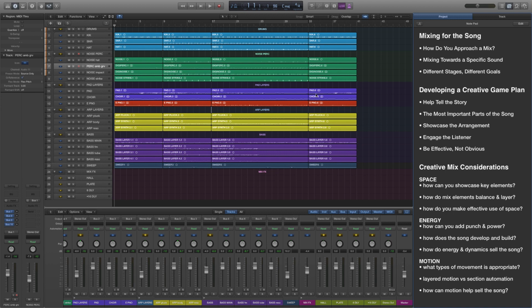That's just a whole bunch of ways to think creatively about how you want to approach the mix. I hope that gave you some new ideas and maybe a new way to think about approaching some stuff.